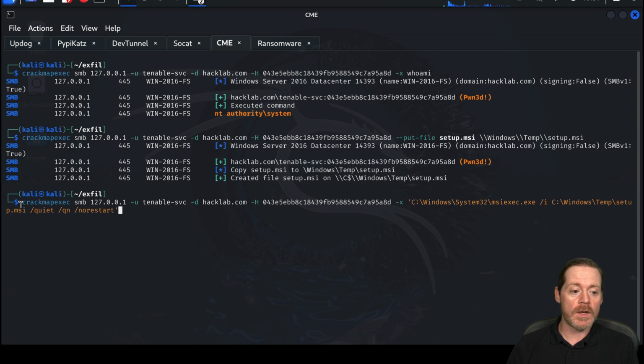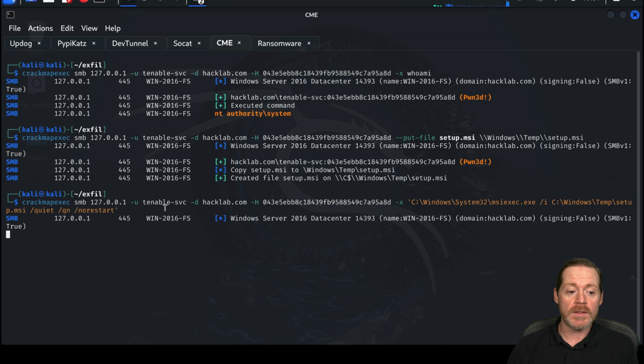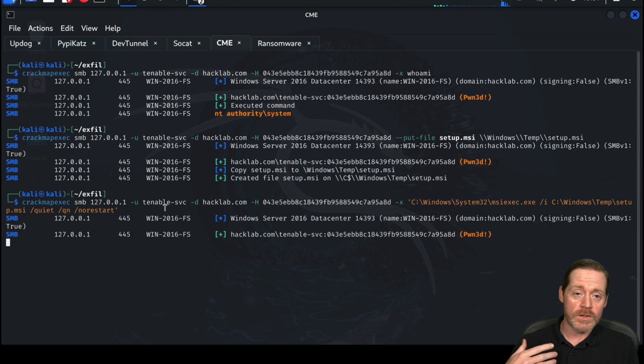msiexec.exe /i C Windows temp setup MSI. We're going to do quiet, qn, and no restart. This is basically the same that we did in the very first video. We did that method through FOD helper, but this one we're going to use the same command. We're just running it through CME. We're calling the MSI that we just copied to the host. And here we go. This one may take a minute because we're installing software.